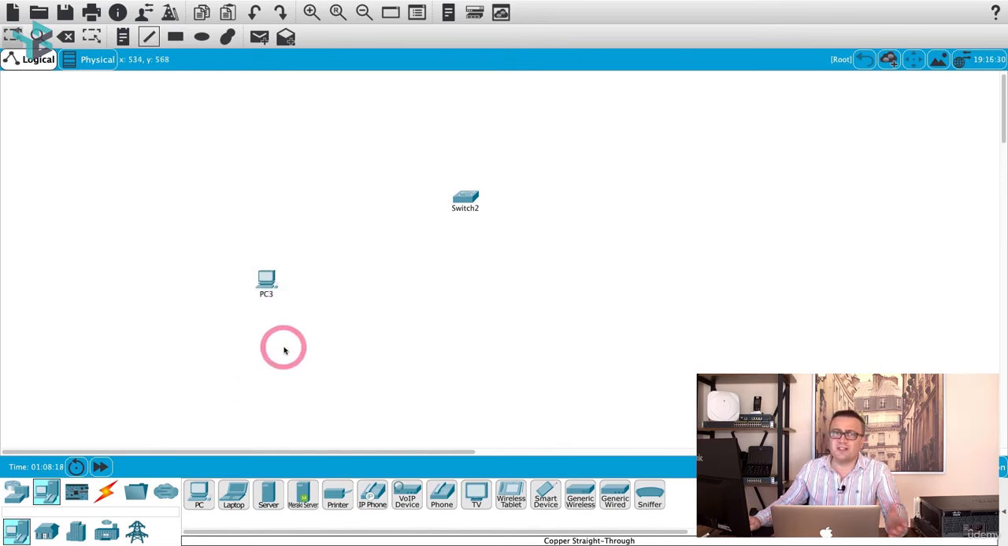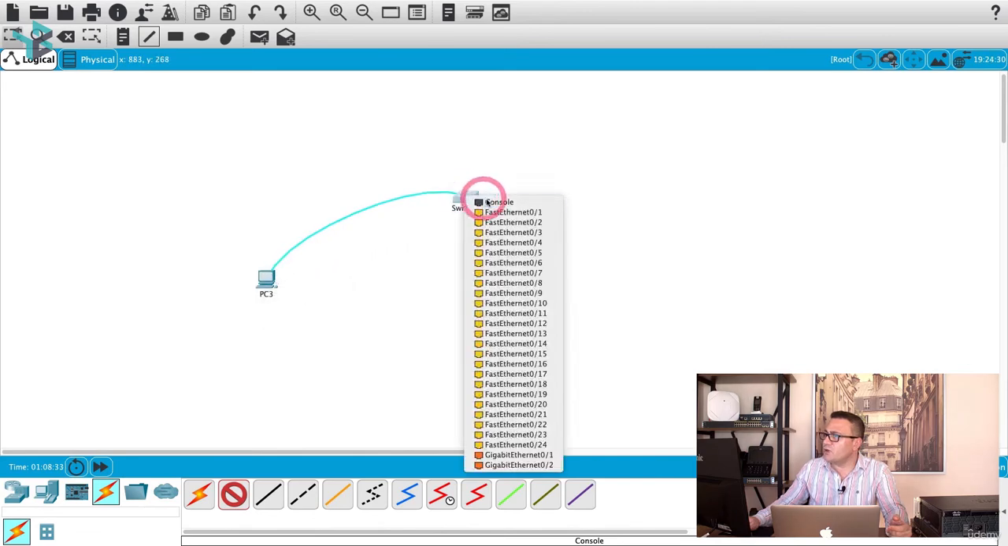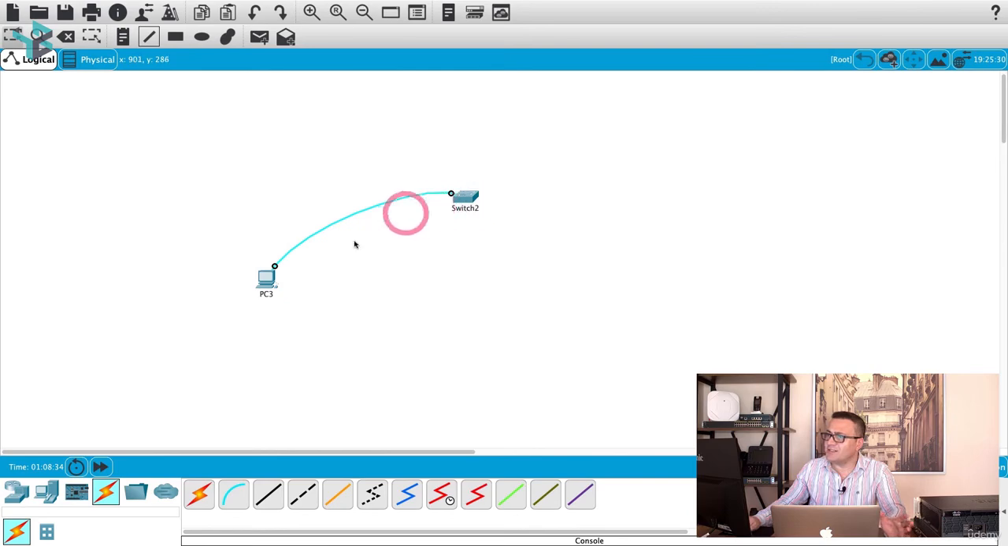First of all, let me show you how to connect to our switch with our console cable via PC as if we were connecting with a real device. Let's come to the type of cable from here, select the console cable and connect it to the serial port of our computer. From here, let's come to our switch and connect with the console cable. Let's pretend we're connecting with real devices.